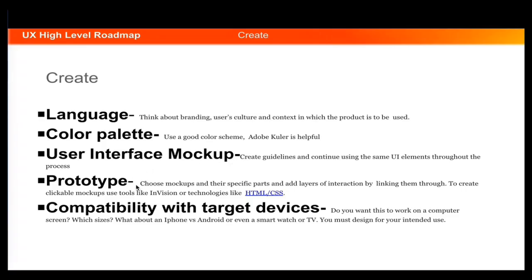Now we have our prototype. This is where we're going to choose mock-ups and their specific parts. We're going to add layers of interaction by linking them through. So we're going to try to create clickable mock-ups using tools like InVision or technologies like HTML and CSS. HTML and CSS are really going to bring our designs fully to life for every single user.